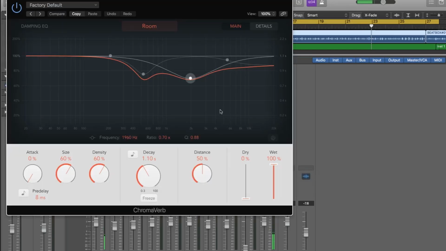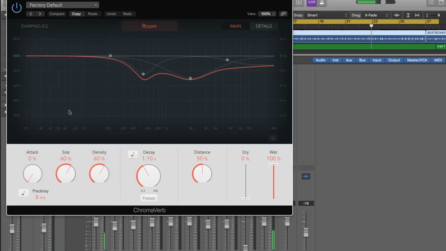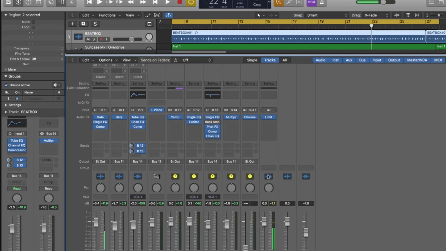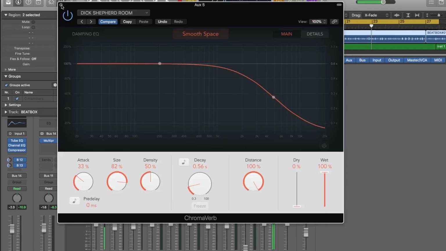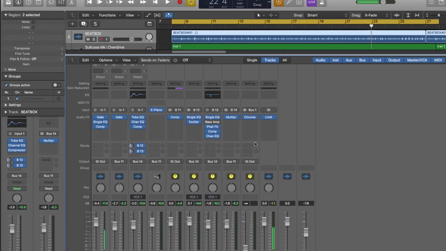Go to ChromaVerb, it's quite cool. I have some presets I made already. Dick Shepherd School. This is a reverb I made to imitate a school where I was in secondary. It had a particular sound in the hall. If you want to know more about shaping your reverbs, look up creating your own reverb textures and designing your own reverb rooms, if you like.